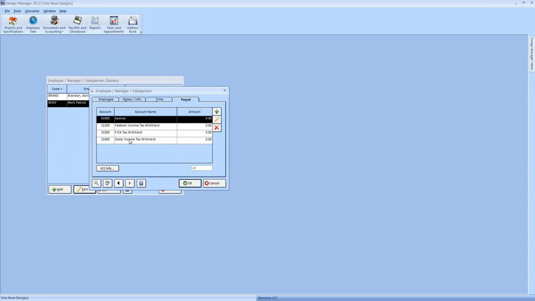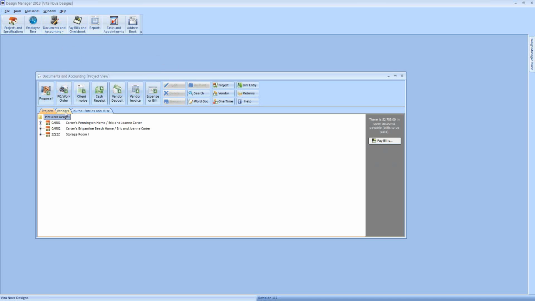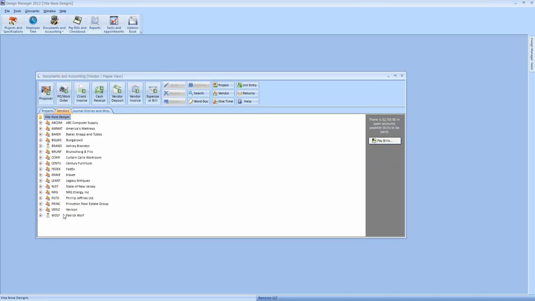Now that we've got our accounts configured, we also have our employees configured. Now we can begin to actually process a payroll entry in Design Manager. Close down our employee glossary. In Design Manager, to create a payroll entry, we'd go to Documents and Accounting. We'd switch over to our vendor view. And here's a list of all of my vendors. But note that Ashley Brandon and Patrick Wolf have a different icon. They have an employee icon. That tells Design Manager that they're a specialized type of vendor. They're an employee vendor.